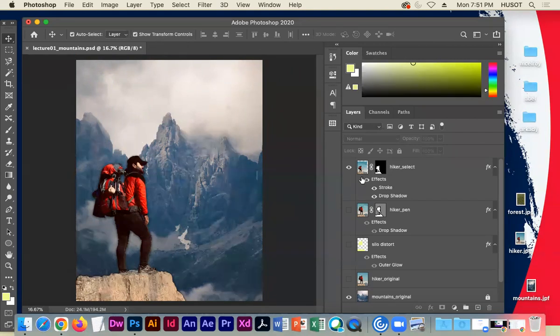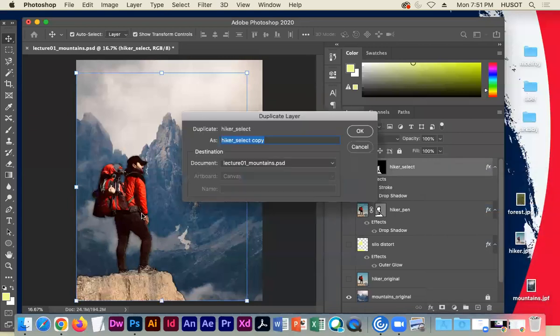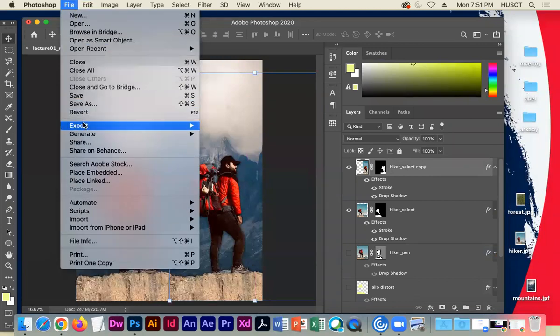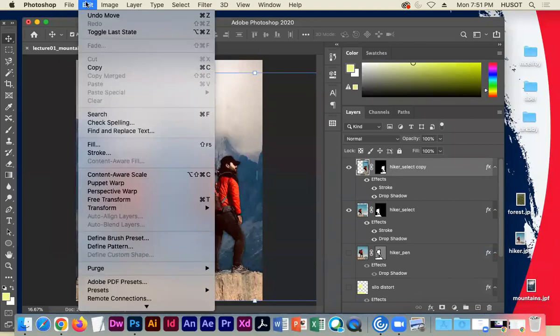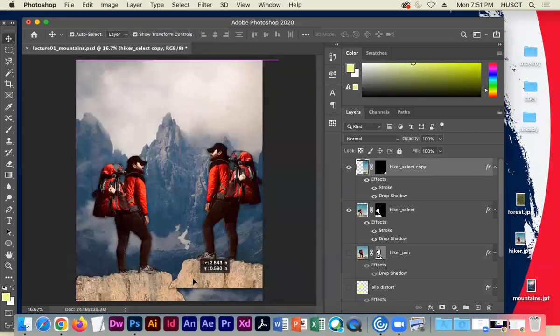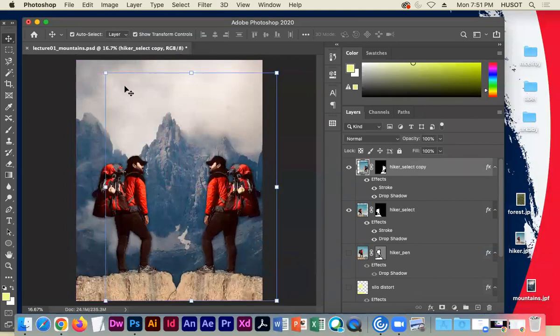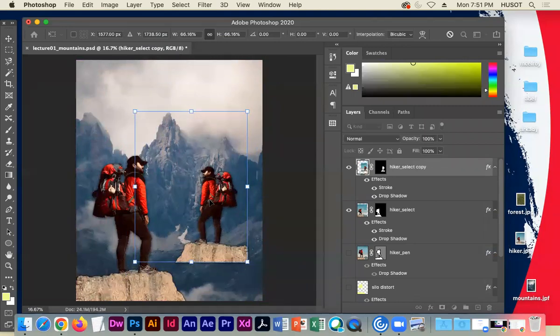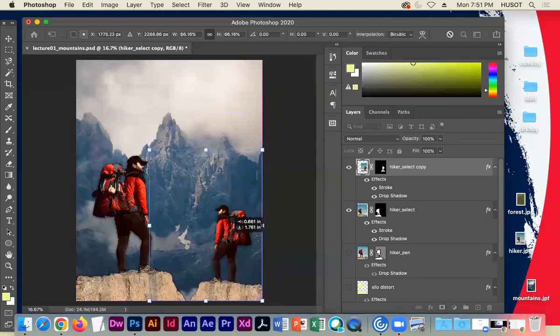So if I had another hiker, I could do that. What if I went in here and I'm just going to duplicate this layer and I'm going to call him hiker copy. And I'm going to move him over here and I'm going to do edit, transform, flip horizontally. And you'll notice now I have a copy of this guy and maybe I'd want to make him smaller. Drop him in this corner. Right?